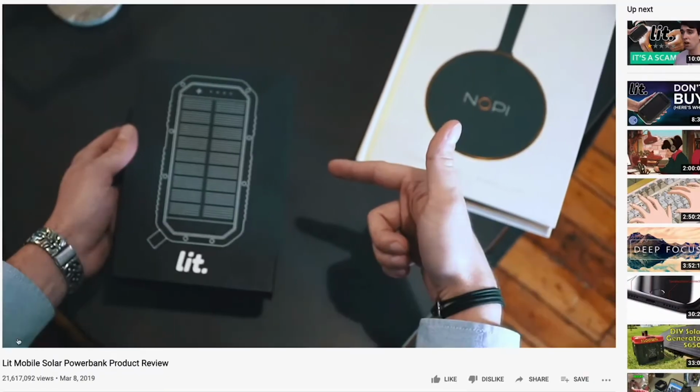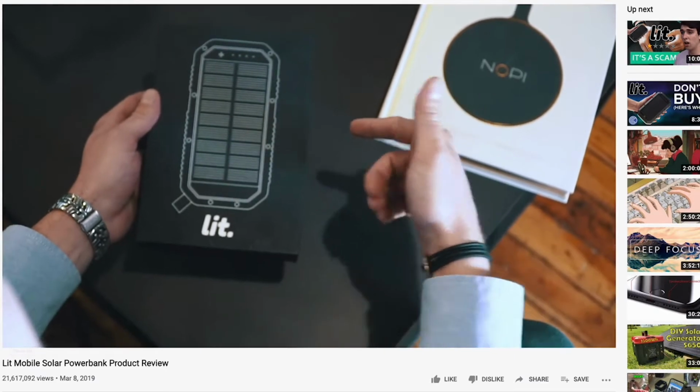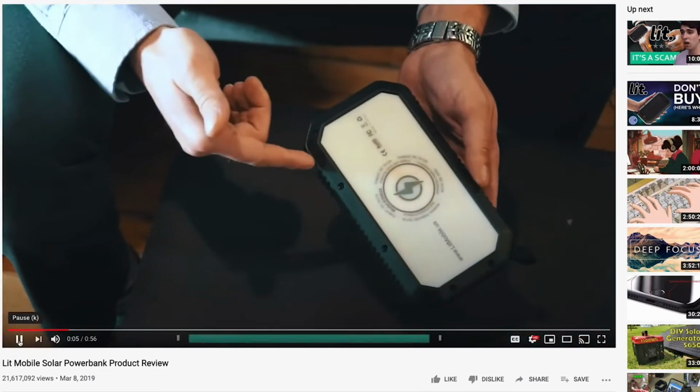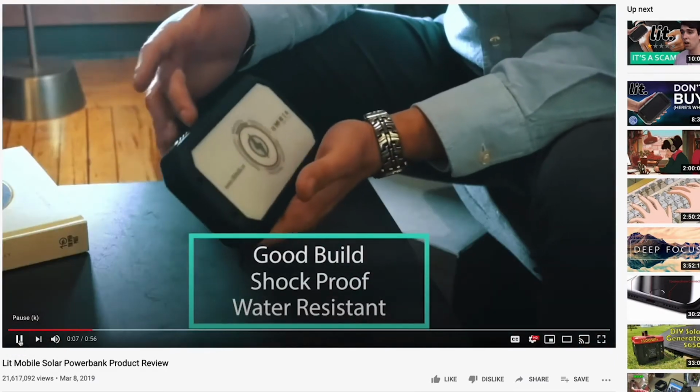So Lit Mobile just sent me this solar wireless battery pack. I'm excited. Let's see what's inside. I really like the build. It's got hand grips on the side.